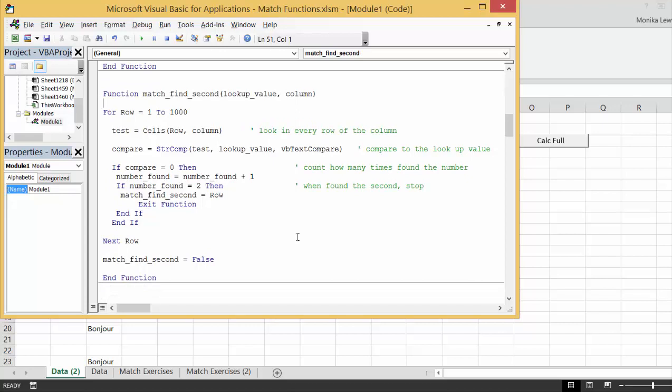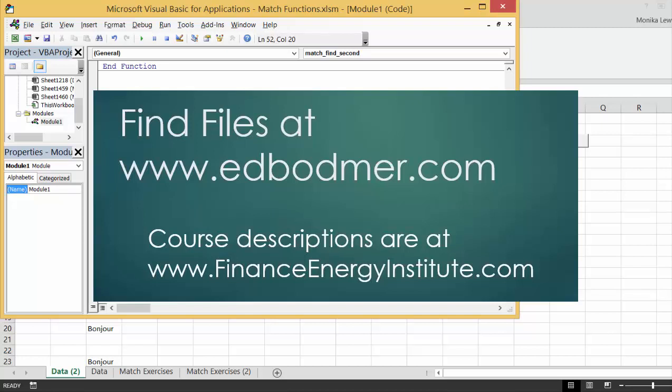This says match, find the second, and it says lookup value, and then it says put a column, and I'm going to put a column range. Okay, and it goes to 1,000. Now, for some of these other ones, you could define the rows you want to look into. We could limit this to some rows. Okay, I'm not going to bother with this now.